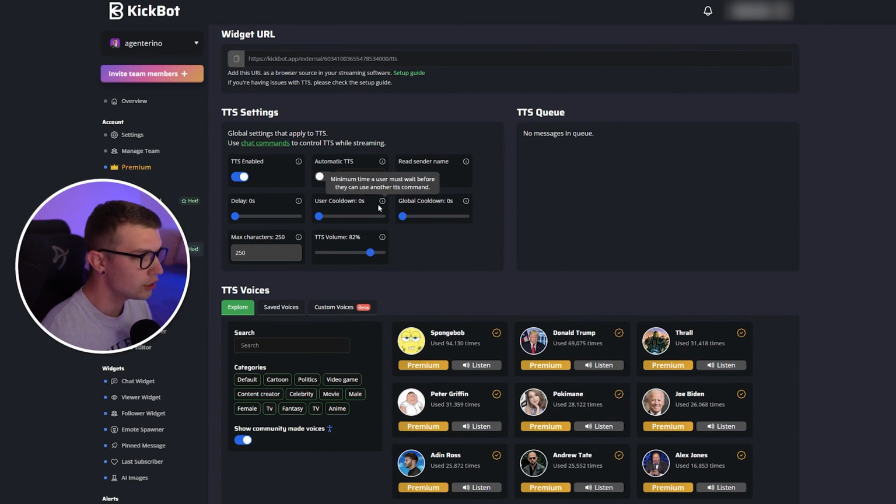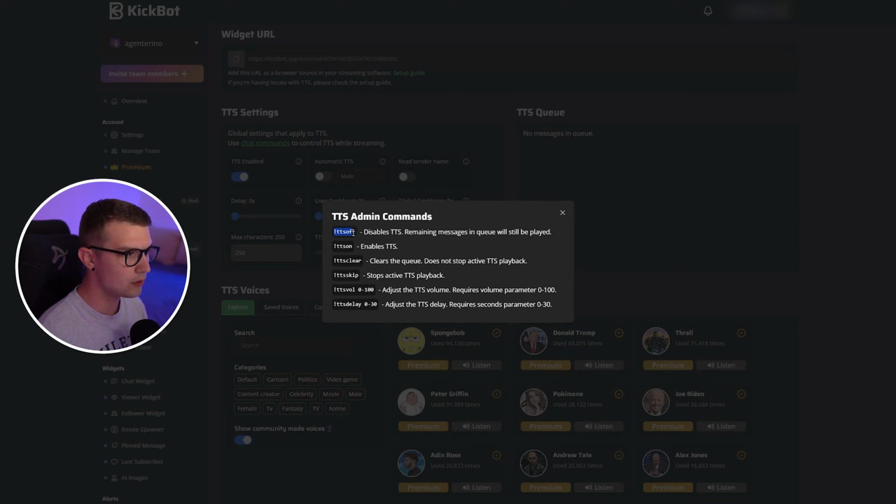So on the website, you can actually notice there are chat commands. If you click right here, you can see which chat commands you can use for your channels. You can use TTS off to disable TTS. You can enable it. You can clear it, skip it, all of that right over here.